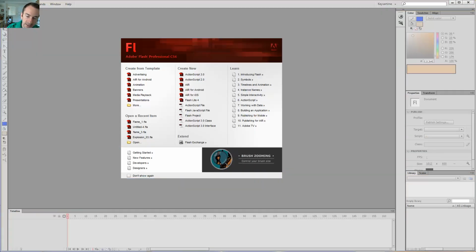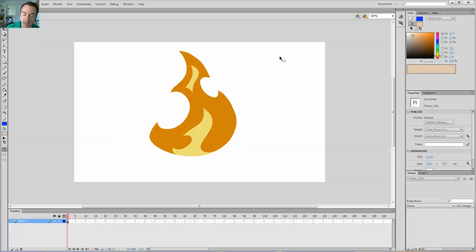Open Flash, and I'm going to open a recent item this time. These are all the files that I've been working on lately. So click on Flame 1, if that's what you named it. If it's not what you named it, then click on whatever it is you named it.